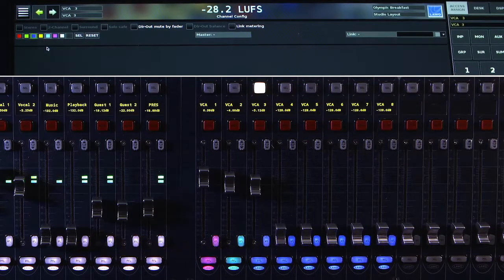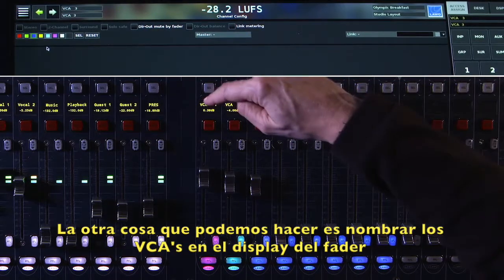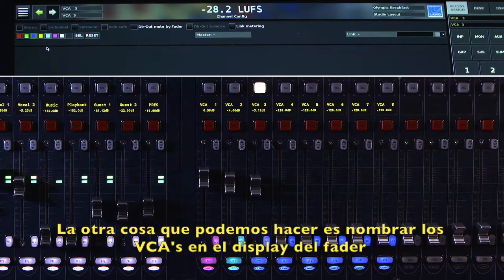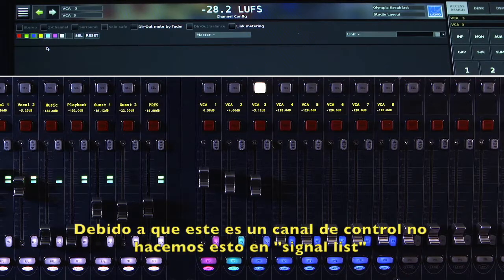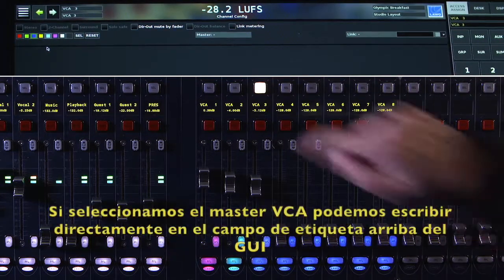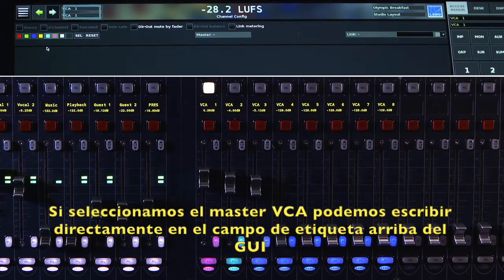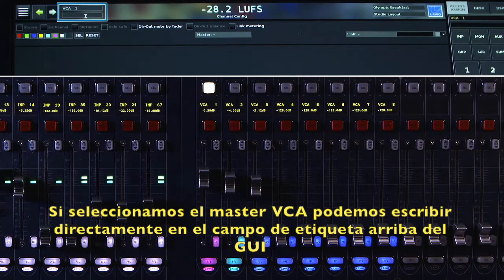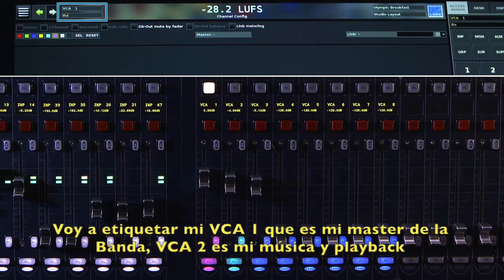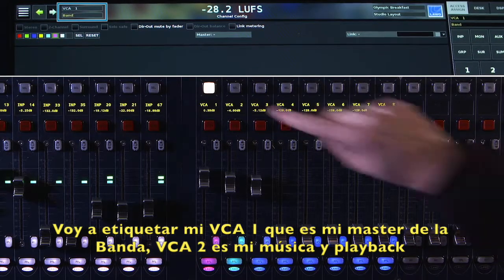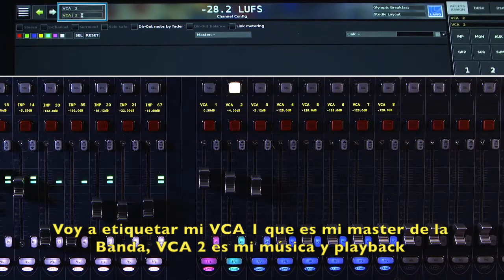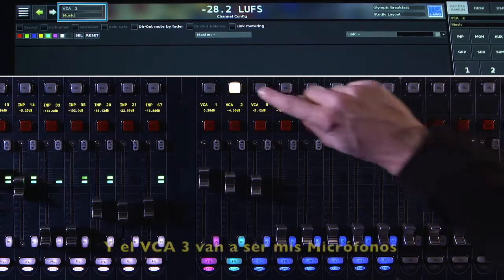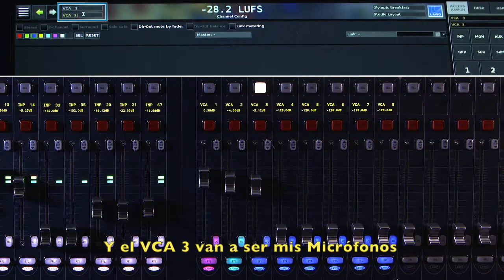The other thing we can do is also name the VCAs on the fader label displays. Because this is a control channel, we don't do this in the signal list as we would for other signals, but if we select the VCA master, we can then type in directly to the label field at the top of the GUI. So I'm going to label VCA 1 as my master for the band, VCA 2 is my music and playback, and VCA 3 is going to be for my mics.